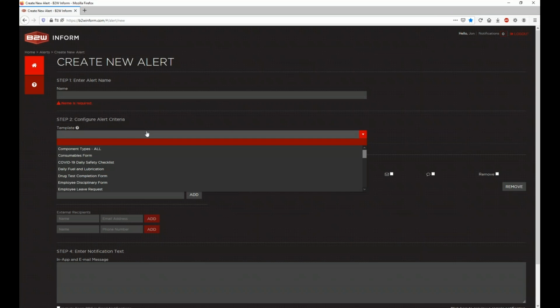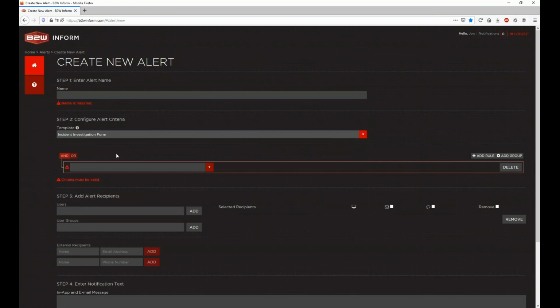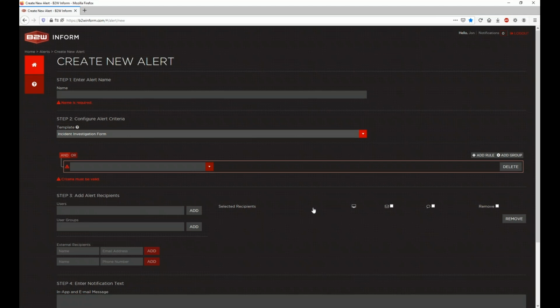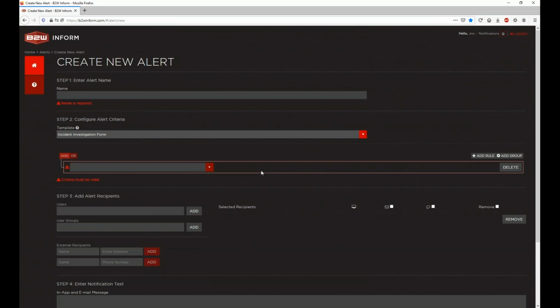I'm going to hit this drop down, and we're going to see a list of templates within the system. I'm going to come down to that same incident investigation form. Once I select a template, we'll see the criteria window open up down below. As a note, you can create as many alerts from any template as you need to. So I could set up an alert here, hit save, start create new again, and select the same template. So you can set up as many as you need to for any of the templates.